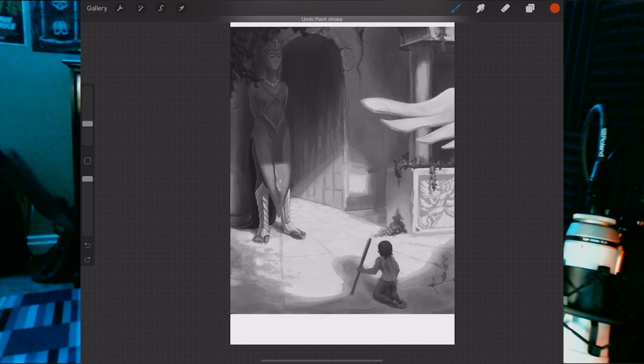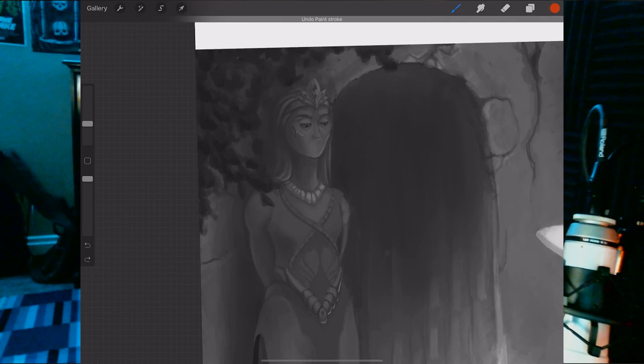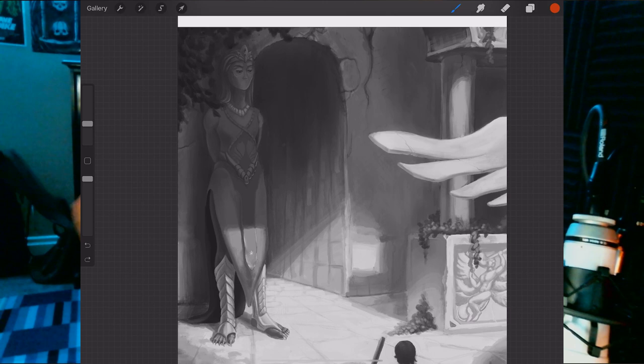I purposefully left Queen Alecreu to blend into her background. That was actually an artistic choice. But it could be seen as a negative because it makes her kind of difficult to see. But on the other hand, that is something I purposely chose to do because I wanted to make her seem like she was just coming out.